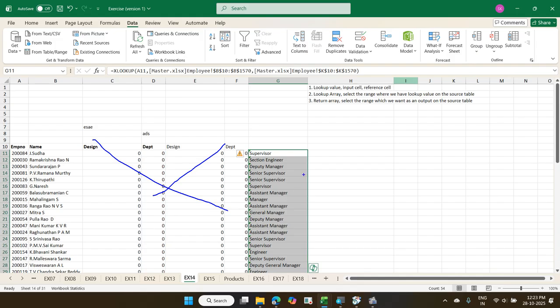So if I am adding some new column, if I am deleting the column in my source, now I am deleting this column. I inserted some column, now I delete it. Still the XLOOKUP is working. One more advantage I will explain.